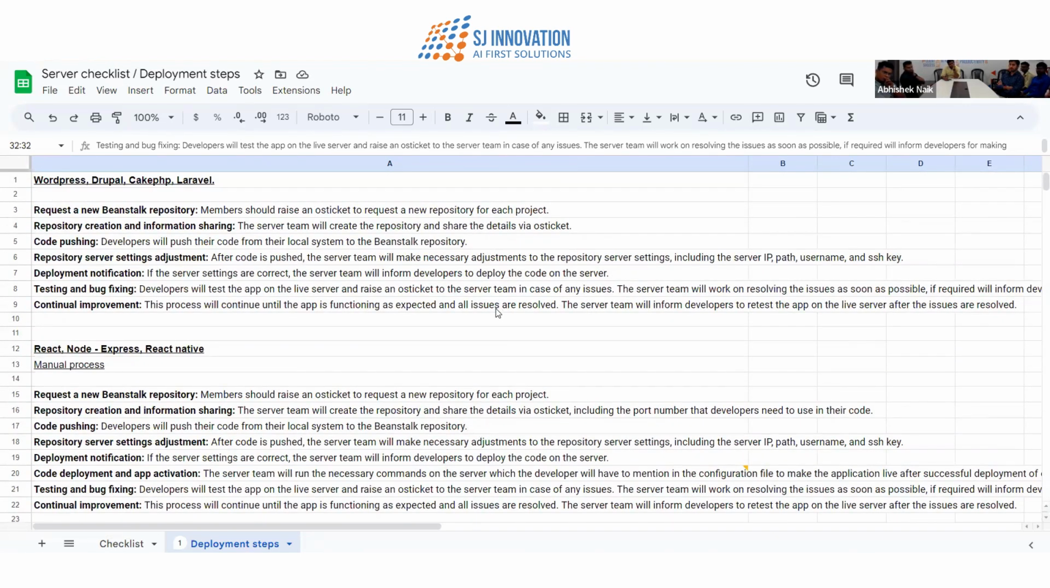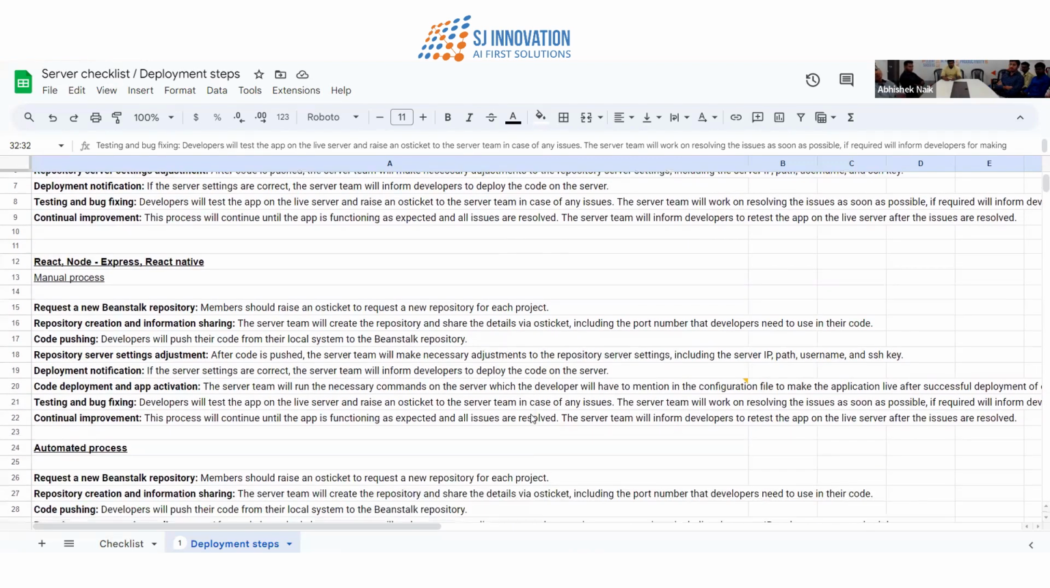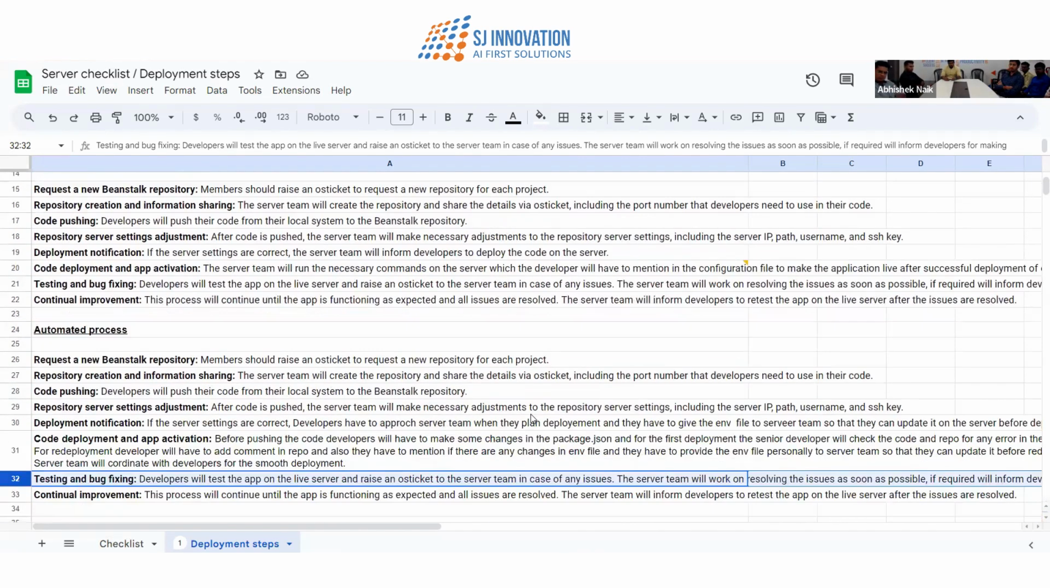So I think this deployment process which we have created is pretty clear and straightforward, and it is also easy to understand. We have not used any high level language to create it. It is just as simple as that. So this is what we have in this process.